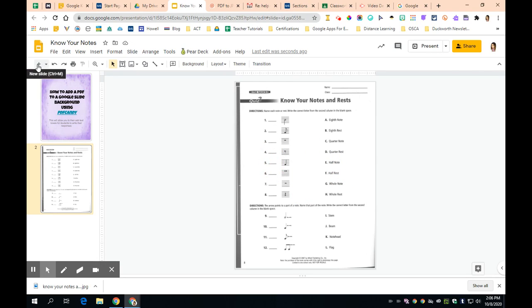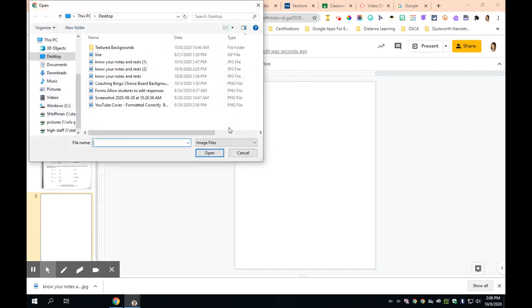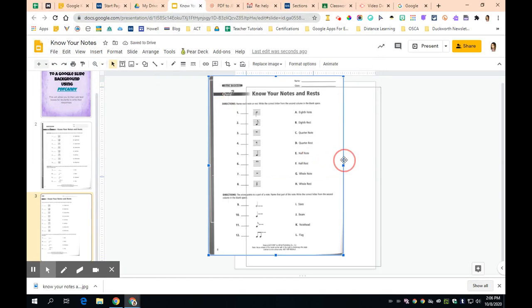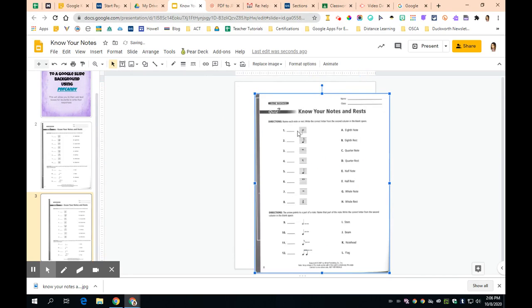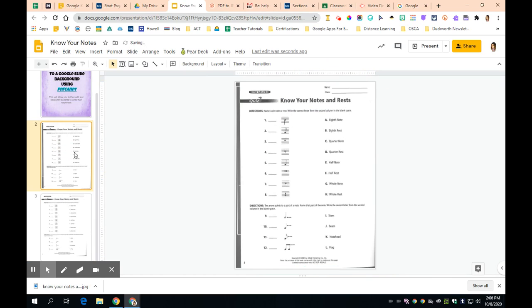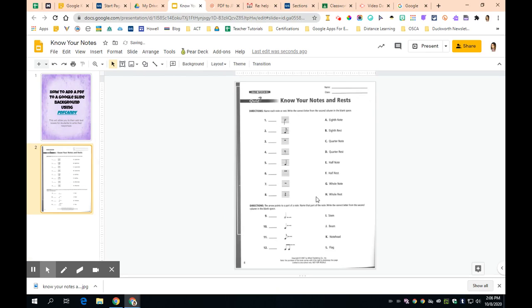And the reason, let me show you what happens. Let's say I just insert it as an image. The students, when they get this, will be able to move it around. And I eventually want to put little text boxes there. So that's why you want to add it as a background image that you cannot move around. So we're going to delete that.